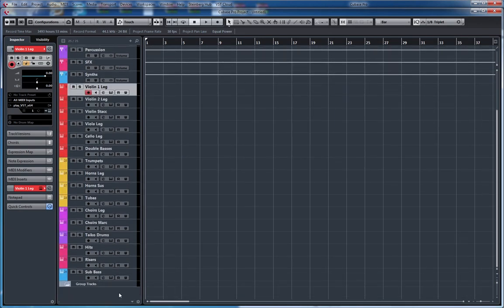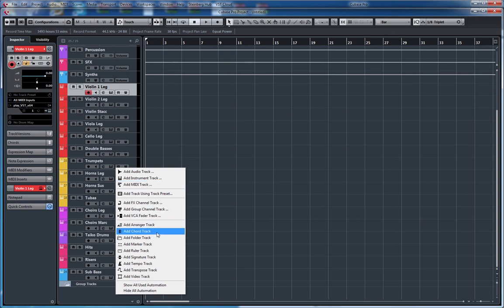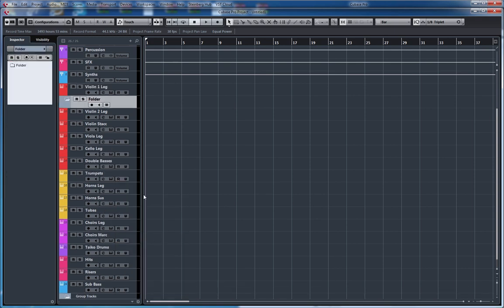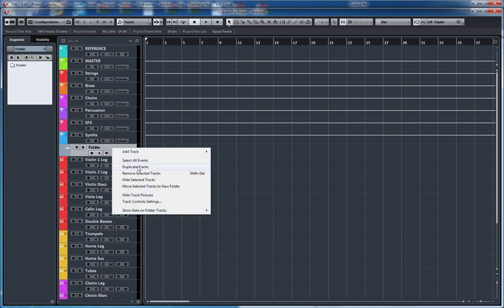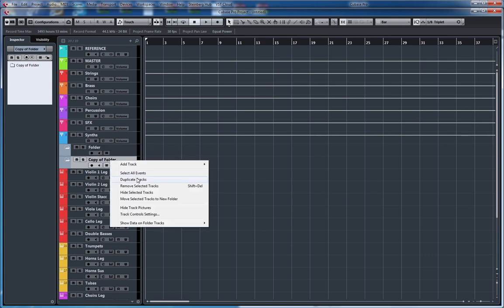Next, I often create folder tracks here. Depending on how many tracks I have, I do folders for all the strings, all the brass, maybe sometimes even for the instruments. And I'm going to show you exactly what I mean. So first I'm just going to create a few more folders here.